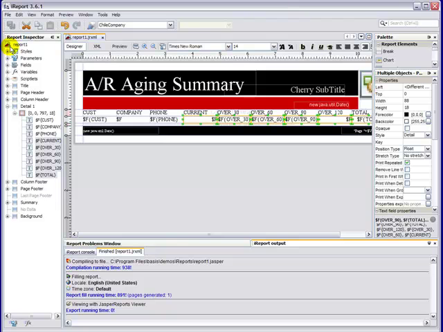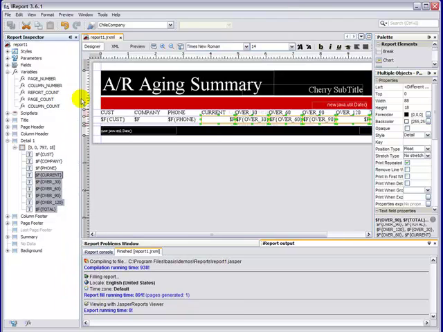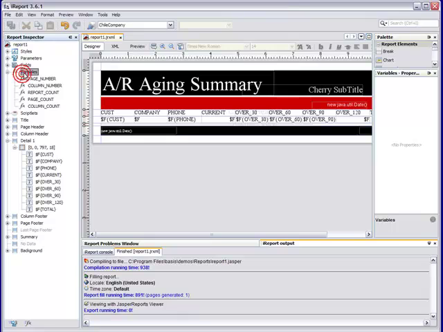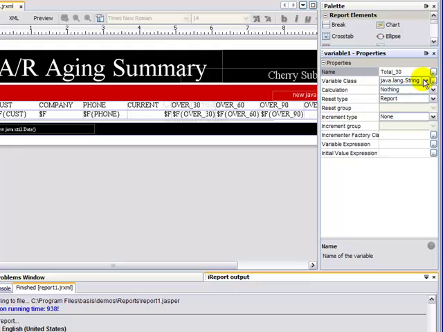You can do more advanced things in iReport as well. For example, by looking at the variables here, it comes predefined with several variables, for example, the page number and page count and column count and so on and so forth, that are already used in parts of the report. I can create a new variable. I'll call this one total 30, and the class will be a BigDecimal.